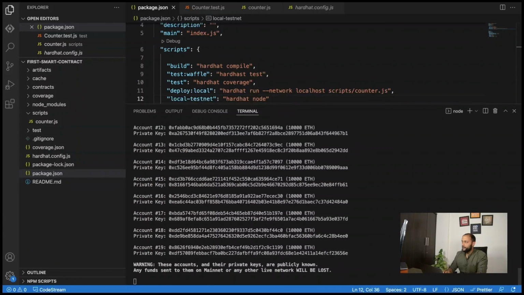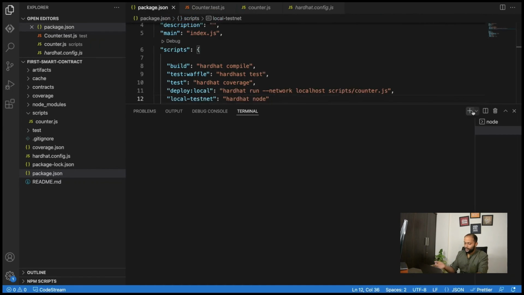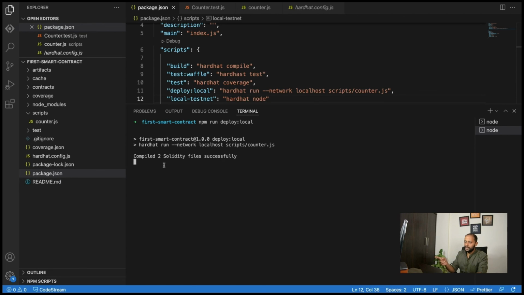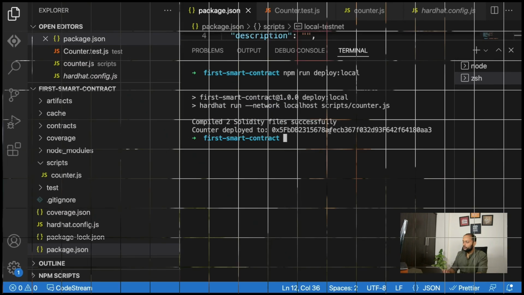Now what we'll do is switch back, or maybe go to another terminal, right? So let me open another terminal. Okay, just a second. And now we'll go ahead and deploy this. So npm run deploy local, and the script is running. The compilation happened and it deployed this contract. Now if you zoom in, this is what our contract address looks like, right? So counter will deploy to this.